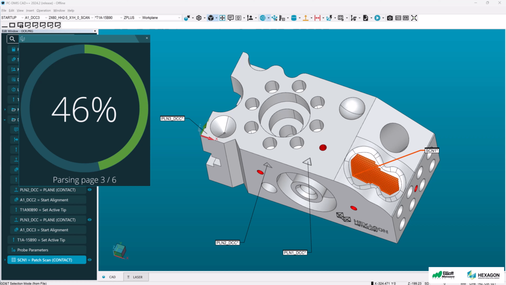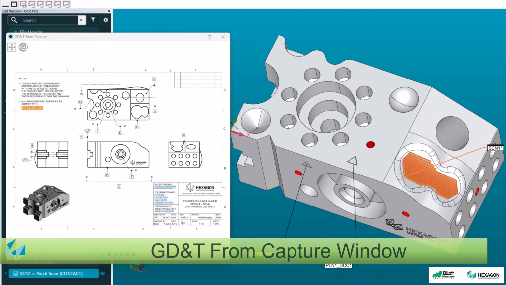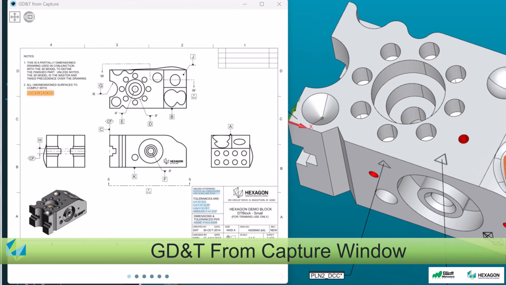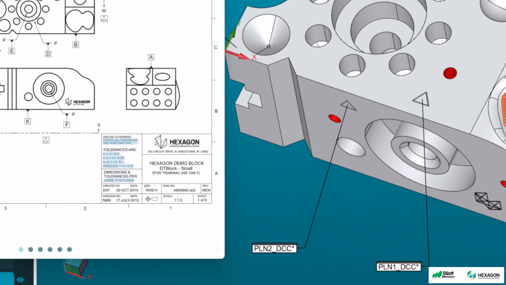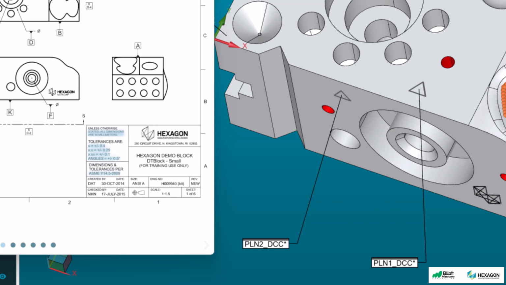Once complete, you will see a GD&T from Capture window appear on the screen. This looks identical to the PDF drawing set, but is now interactive and also color-coded. The orange highlighting indicates a supported dimension that can be imported into the routine. The blue highlighting indicates that PC-DMIS has checked the title block to see if a GD&T standard has been declared.